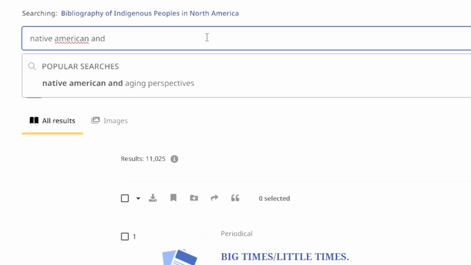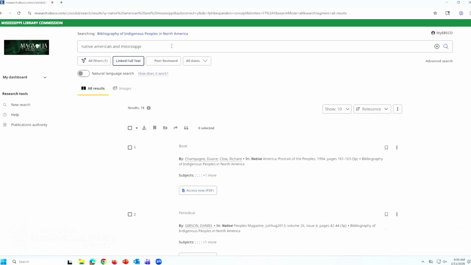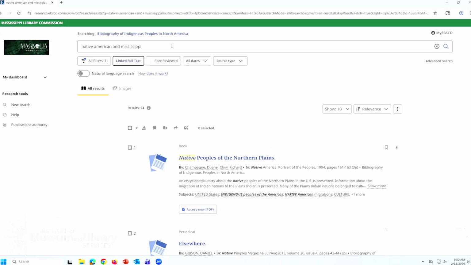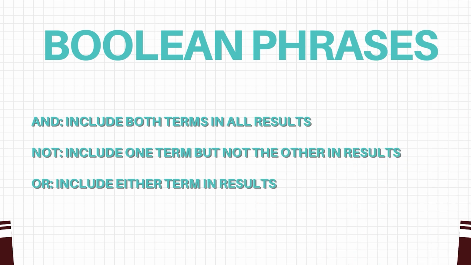So we're going to say "and Mississippi." And that is going to pull up articles related to Native Americans in Mississippi. Now, very quickly, if you are not familiar with your Boolean search terms, you'll see a graphic here on screen explaining them. They are three words that help you limit your searches. So that's "and," which includes both search terms, "or," which includes one or the other, and "not," which will include the first but not the second search term.